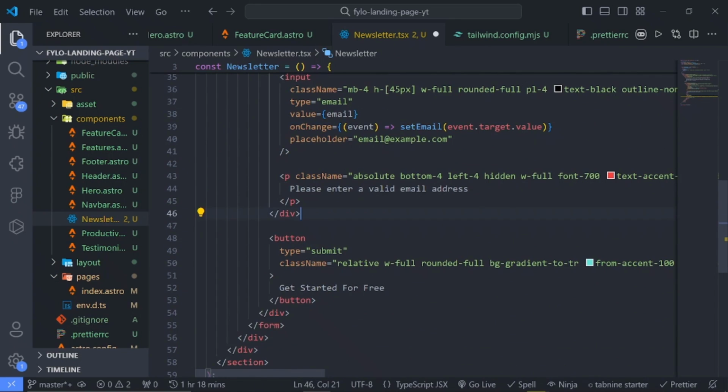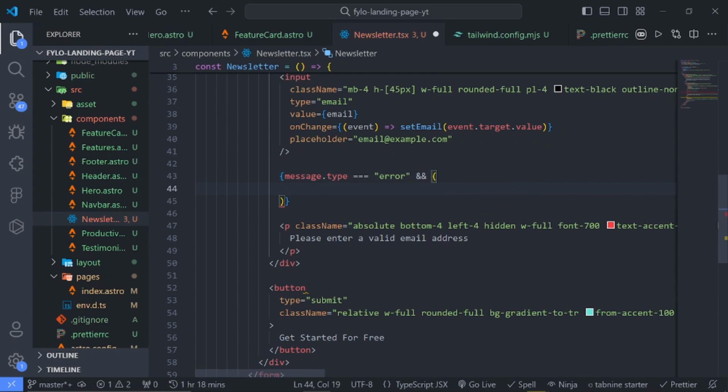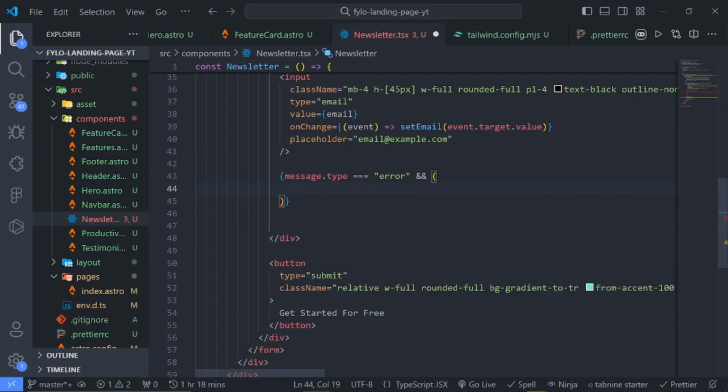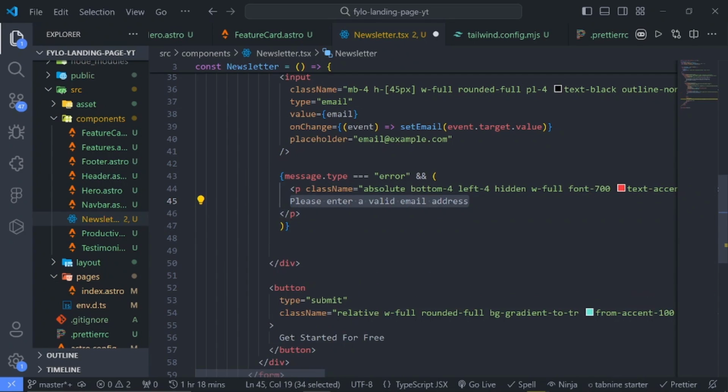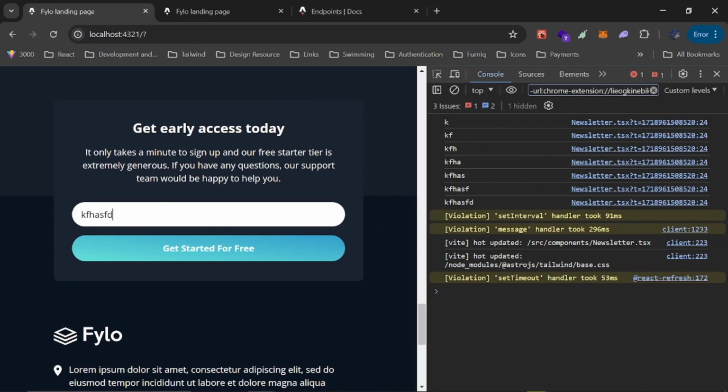Alright, so that is fine, but we also need to display the error message on our browser. So we need to first of all check, so you say message dot type is equals to error, then we'll copy this right here and say here should be the actual message dot text. Alright, so this is fine. What we'll do now is try to submit an empty form.